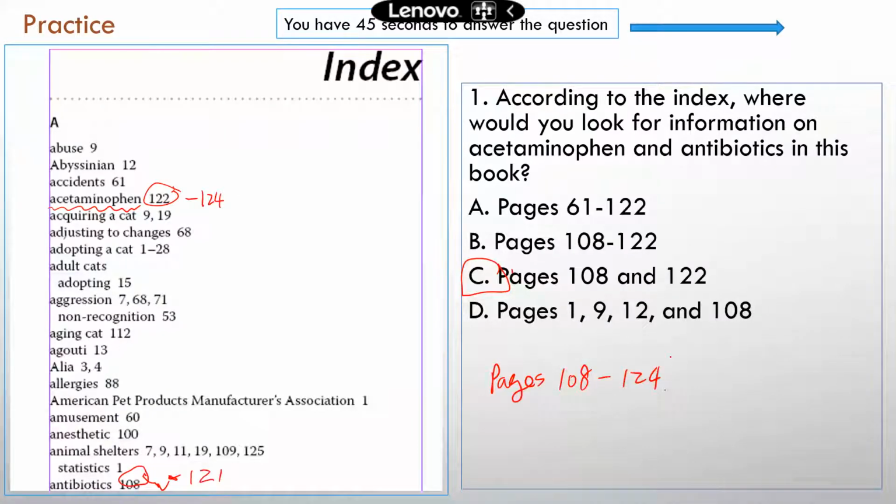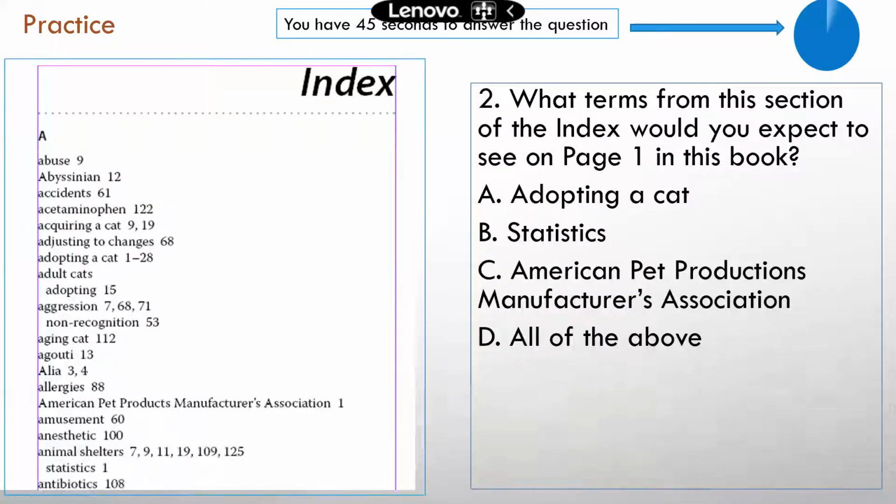All right, now if those two topics are back to back, then you can combine the pages. If I say antibiotics is on page 108 all the way through page 121, and then acetaminophen goes from 122 to 124, then your answer would be pages 108 to 124. All right, question 2, again, 45 seconds.